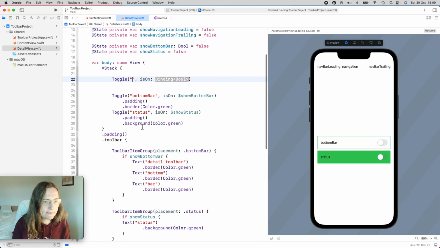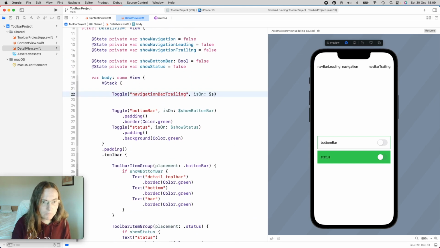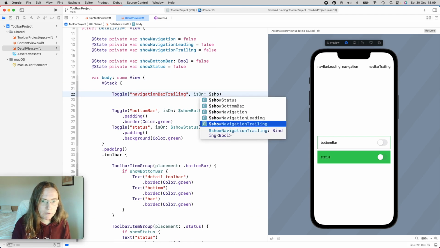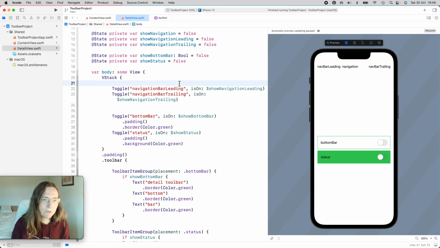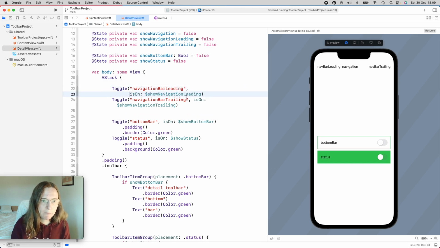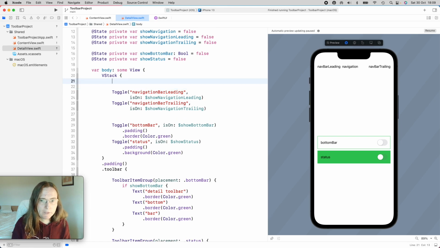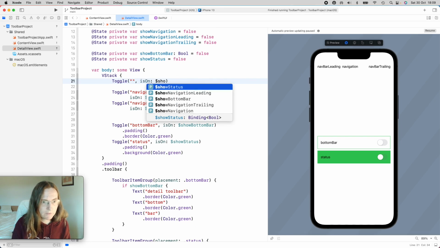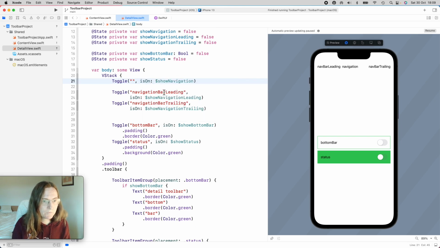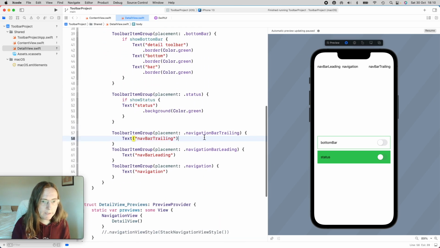Then I need to create toggles for them. Show navigation bar trailing, navigation. I'm just going to keep the name, copy paste the names because the same names that I'm using here for the placement. It's just a little bit easier for me as a later reference. This is show navigation. For the placement navigation, same thing again.